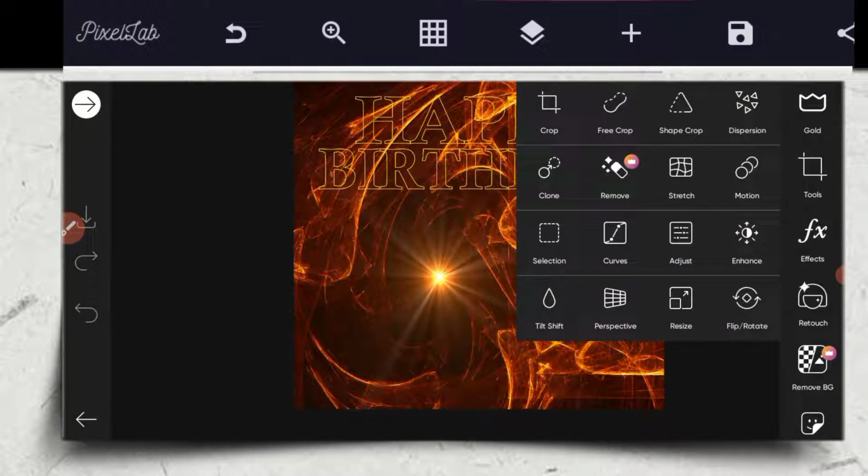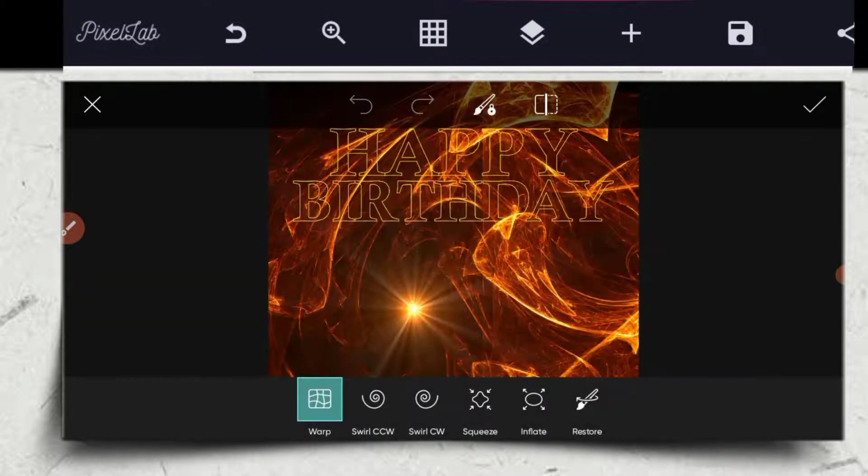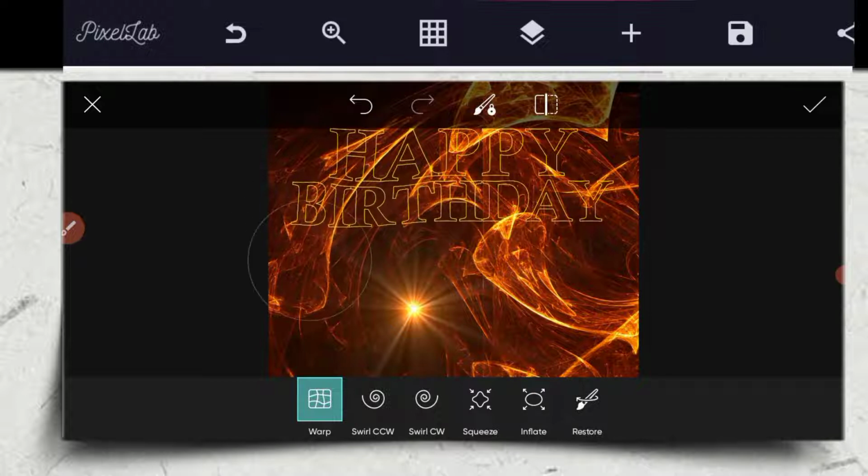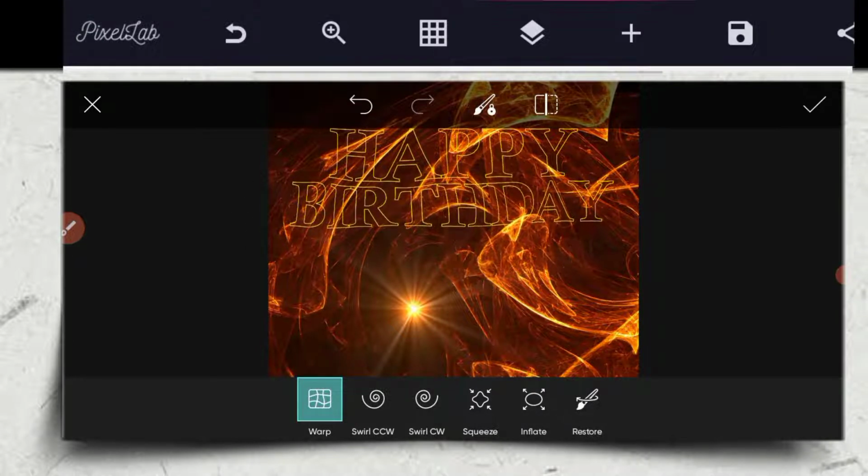After that you will see a lot of things: free crop, shape crop, dispersion, clone, remove, stretch, motion, tools, and so on. What I'm going to click on now is stretch. So guys, I've clicked on stretch. After you click on stretch, just leave it as it is. Just stretch it. Can you see it? Use your hand to stretch it.